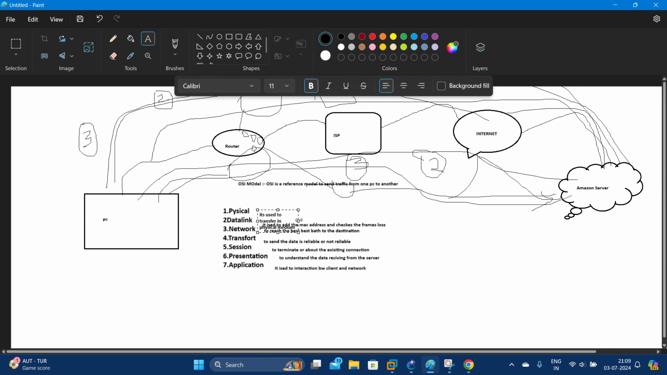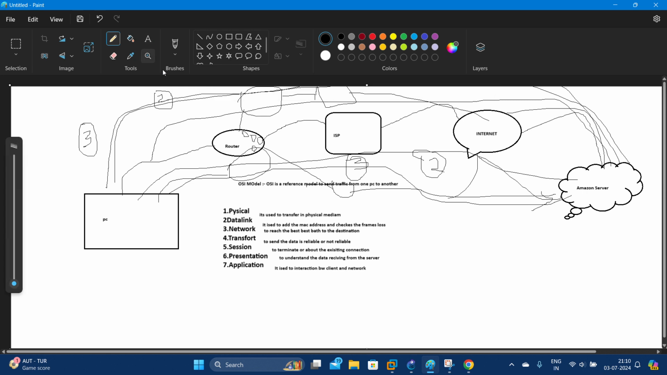Okay, now we have completed the OSI model, but it is not used in the real time model. Why? I will tell you in the next class. At the start we said that it is a reference model, but it is not used in the real time model.